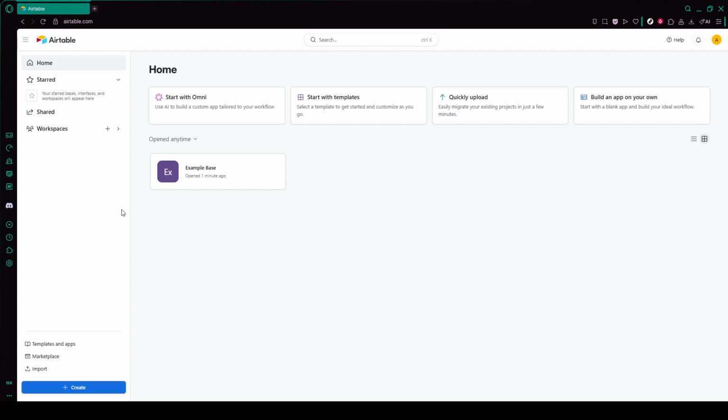First, open your web browser on your computer and go to airtable.com. Sign in if you aren't already. Once you're in, you'll see your list of bases. A base is like a project or a database that contains one or more tables such as projects, tasks, clients, or anything else you're tracking.